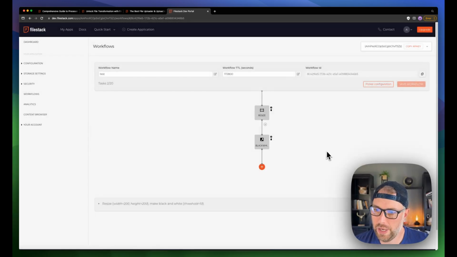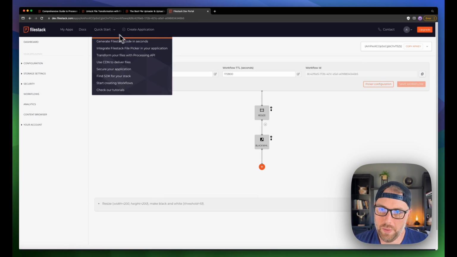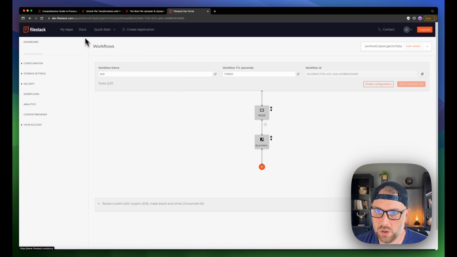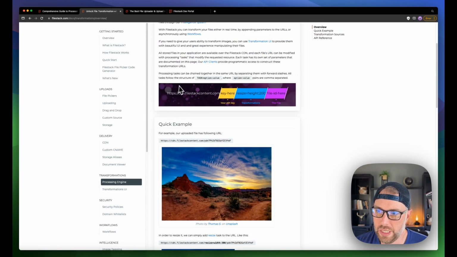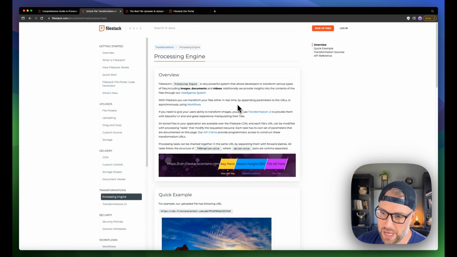All right, so let's go ahead and get out of this. What I'm going to do today is I'm going to show you how to manipulate some images really quickly using their processing engine API. So this page here, which I'll put in the show notes, is just their docs on transforming images and how their processing engine works. And you can make these calls in a simple URL.